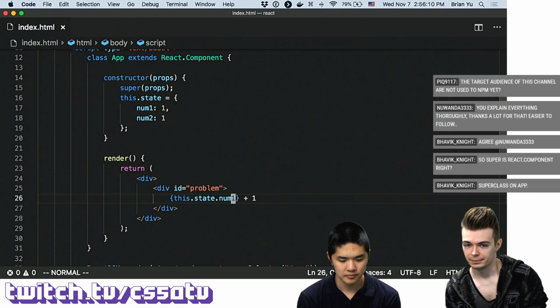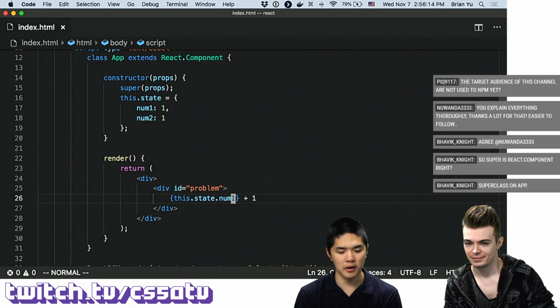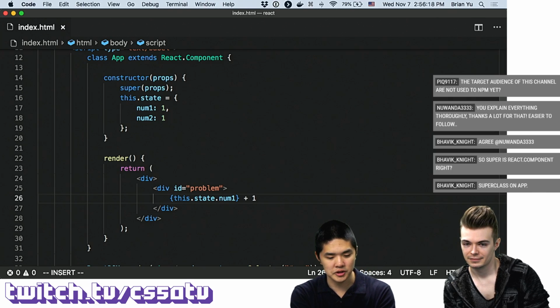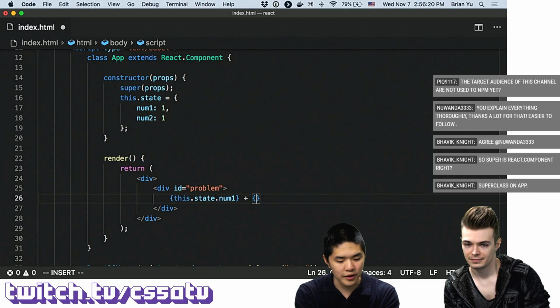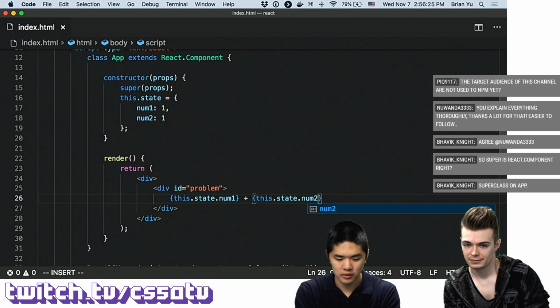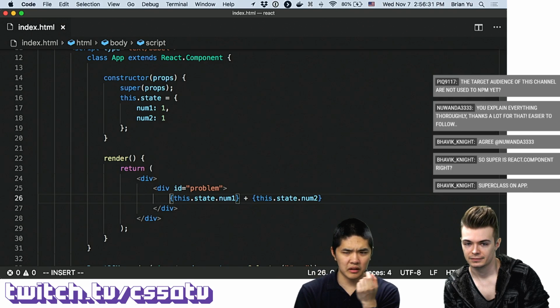Precisely. Awesome. All right, so we've extracted the first number from the state and put it in the first part of the addition. And as you might guess, the analog here is with the second number in this addition problem, this plus 1. Rather than the other plus 1, I'm going to say this.state.num2. So now instead of hard-coding 1 plus 1, I'm saying extract num1 from the state and then plus extract num2 from the state, and we're going to display that instead.